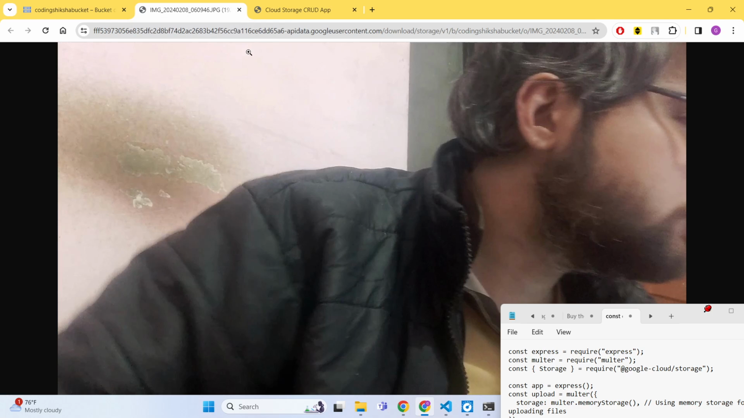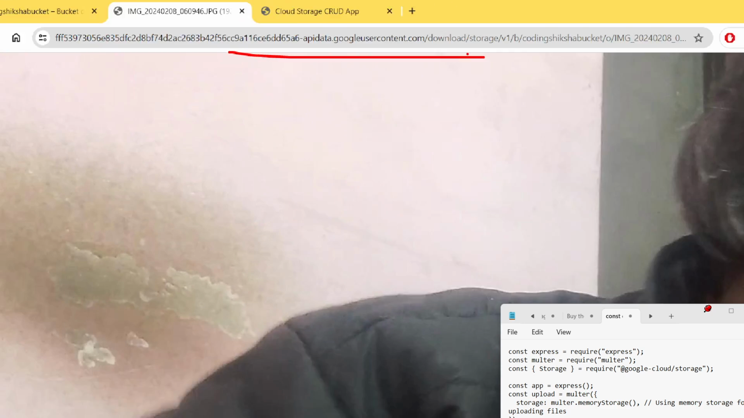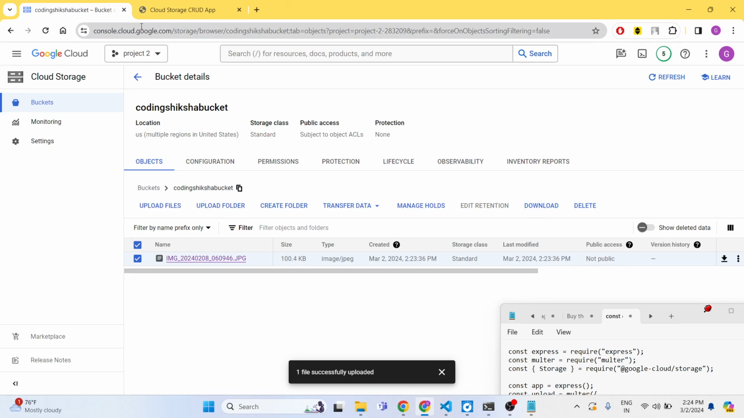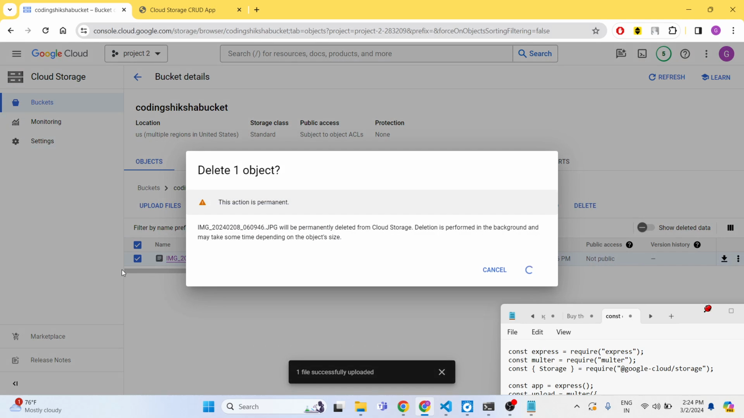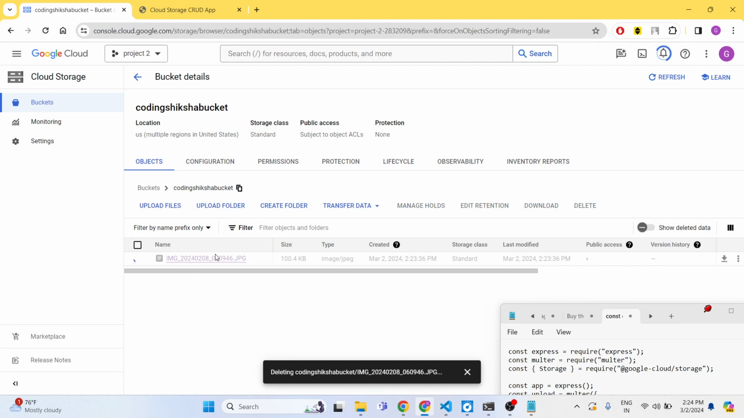It will give you this public URL. This is the public URL of your cloud image or object in the cloud storage bucket. If you want to delete this, simply click delete, and now this will be deleted from your cloud storage bucket.